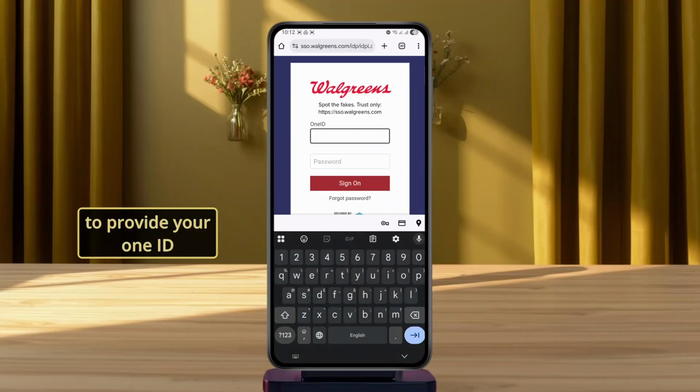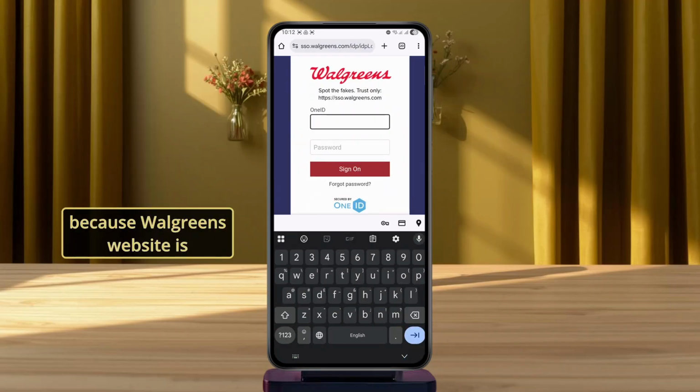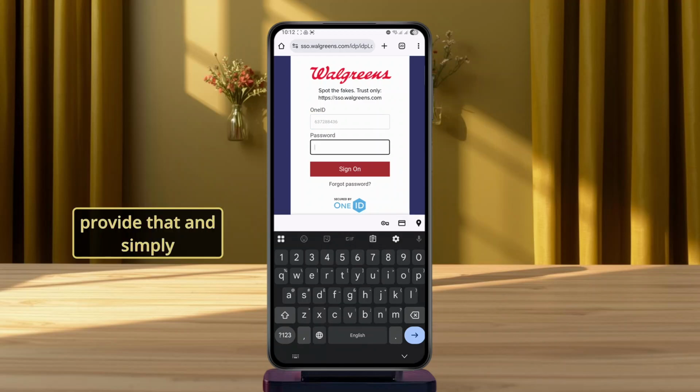Here you're gonna have to provide your one ID because Walgreens website is secured by one ID, so you're going to have to provide that and simply enter your password. Once that is done, you can just click on the sign on button, and if both of your login credentials are correct, you should be able to get into your account without any problem.